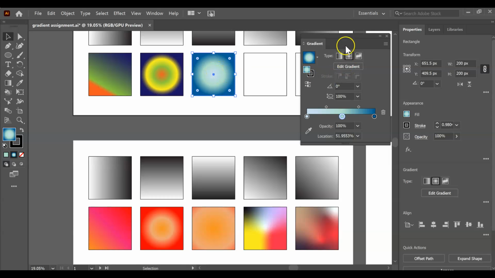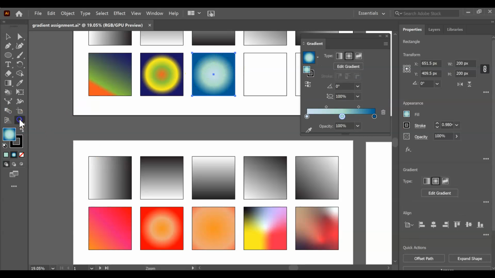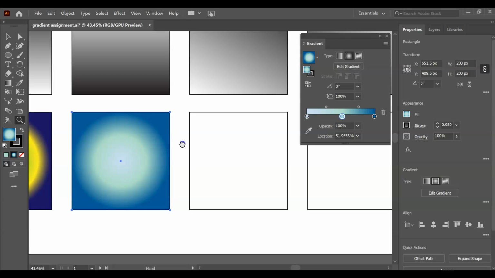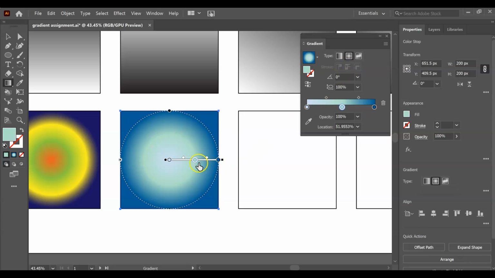An interesting thing is where it says type, where your radial and your linear gradient and also your freeform gradient are, you can click on edit gradient, and immediately you're going to have a bar right here. You're going to see some interesting things happening, and I'm going to zoom in so I can show you. I'm going to move around here. If I had a bigger monitor, I think I could zoom in really close, but I think this is fine.